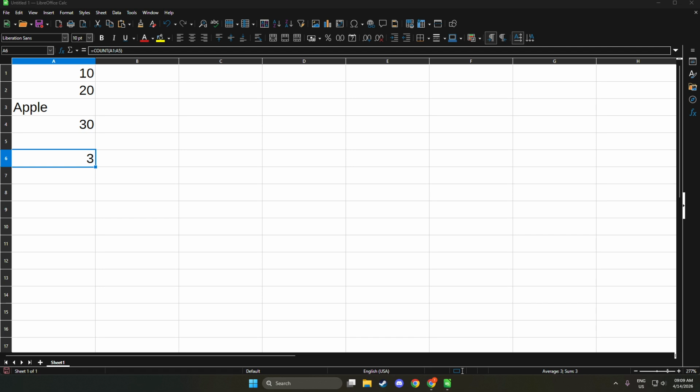If you add more data below A5, simply update the formula to something like =COUNT(A1:A10) and press Enter again. That's all there is to it. With just a few keystrokes, COUNT gives you a fast, accurate count of numeric entries in your spreadsheet.